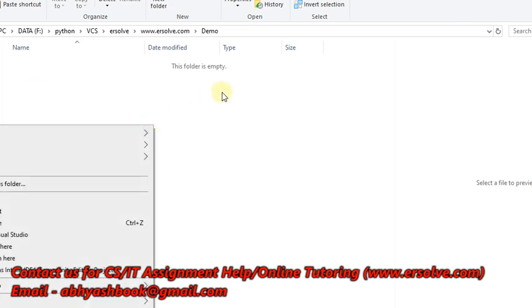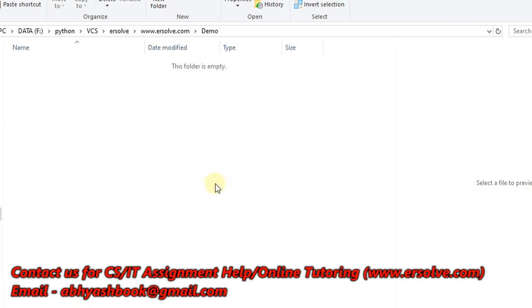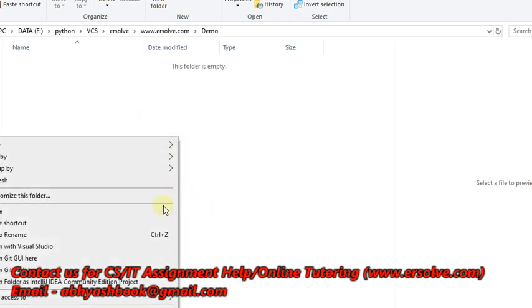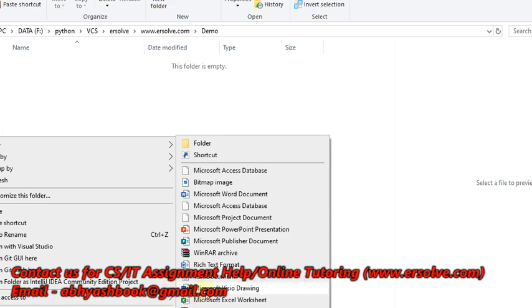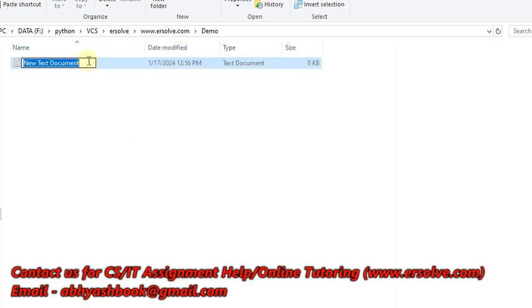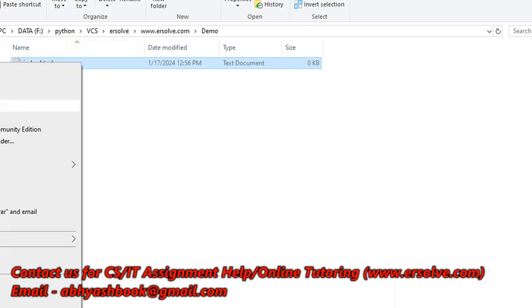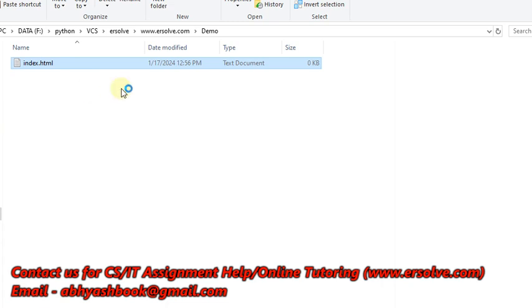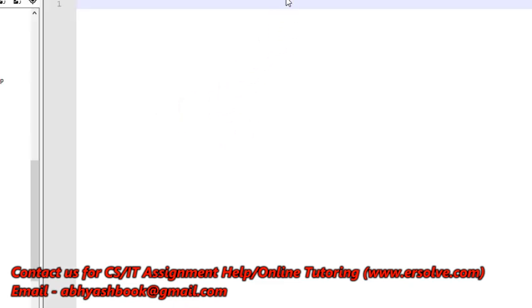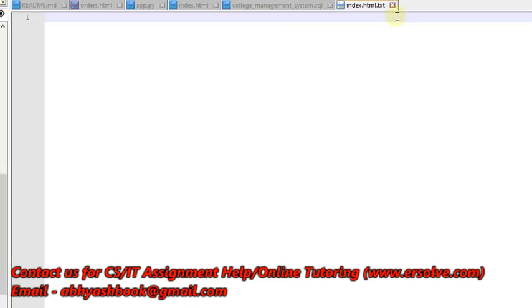Now here I am going to create a file that's named test.html. Let's suppose this is index.html. Here it's a text file. Let me convert this into an HTML file. This is showing an error, which means this is not converted into HTML. Let me convert it into HTML.